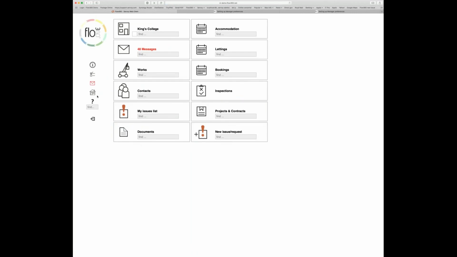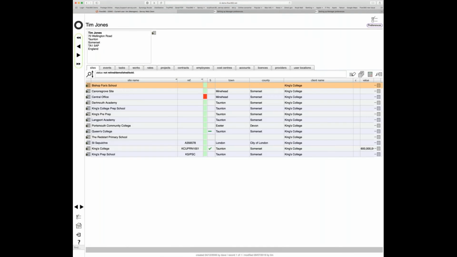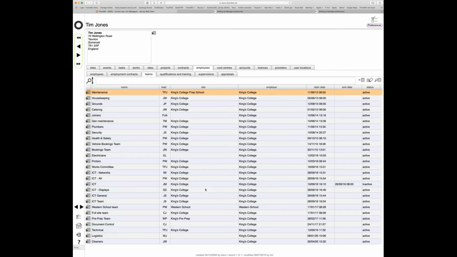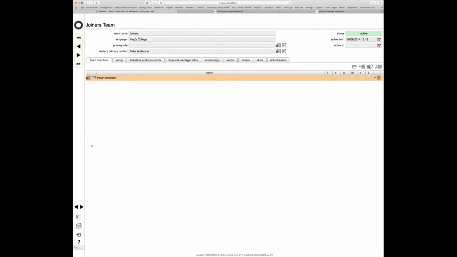So I'm going to click the little home button to go to my manager home. And on my manager home, I've got the employees tab and then the teams sub tab. And let's have a look at the joiners team. Now, the joiners team is actually just one person. So a team doesn't have to be multiple people. A team can be set up in order to facilitate this targeting, and it could just be a single person.